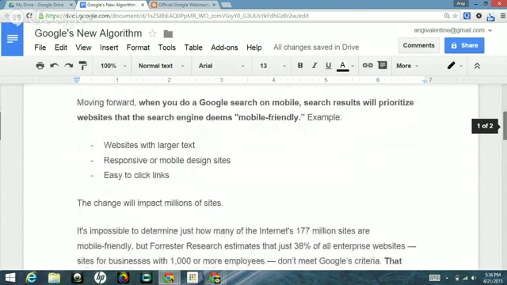What you need to know about this, without getting too deep and too technical, is that moving forward, when you do a Google search on your smartphone device, your search results will prioritize websites that Google deems mobile friendly. So any subject you search on going forward, Google is going to first pull up those sites that have a mobile friendly platform.